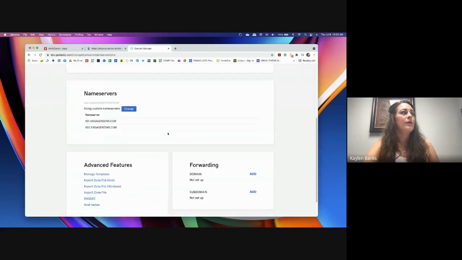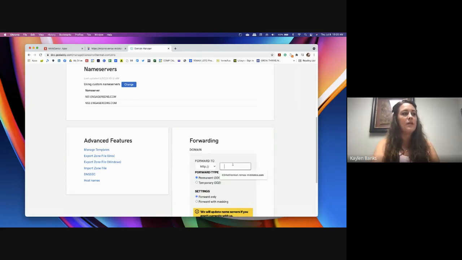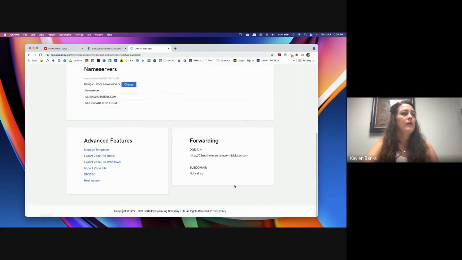Once that comes up, you're going to come down here to Forwarding, and you're going to hit Add, and you're going to copy that website from Leadstreet into here, and you're going to leave these settings the same and hit Save. Now you can see that that's added.